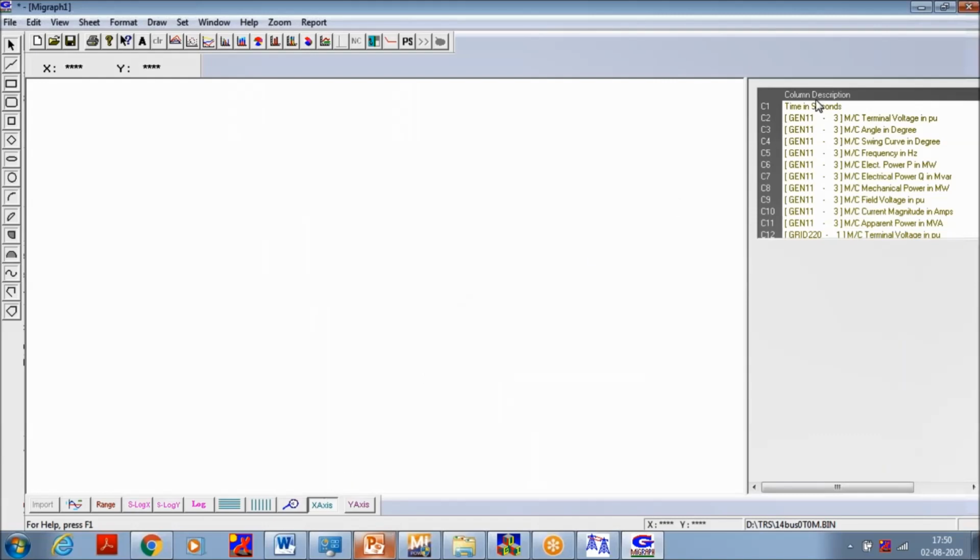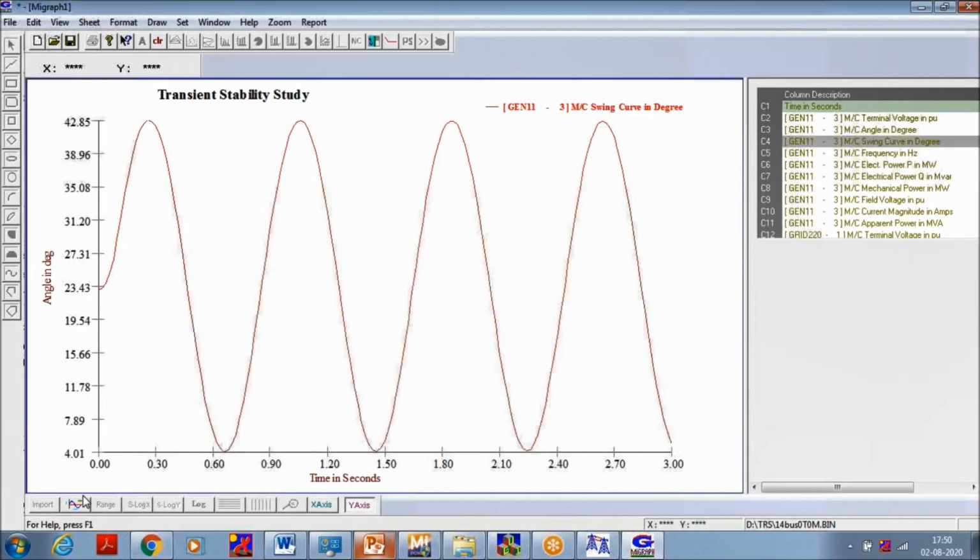Now for the x-axis, double click on time in seconds, and for setting the y-axis, double click on swing curve and then click on plot. So here we can see the maximum rotor angle swing with respect to the grid bus. The maximum rotor angle is 42.85.